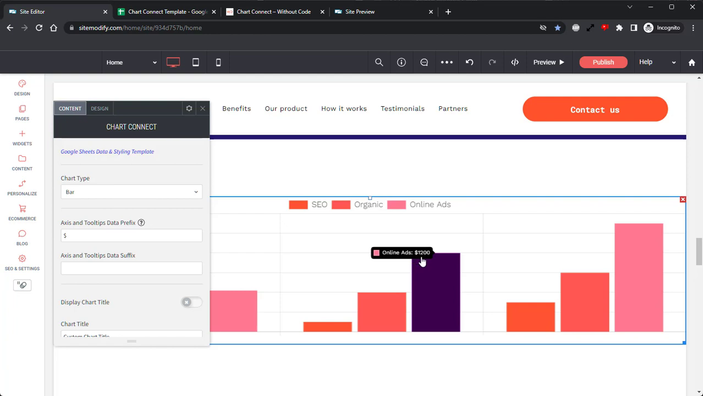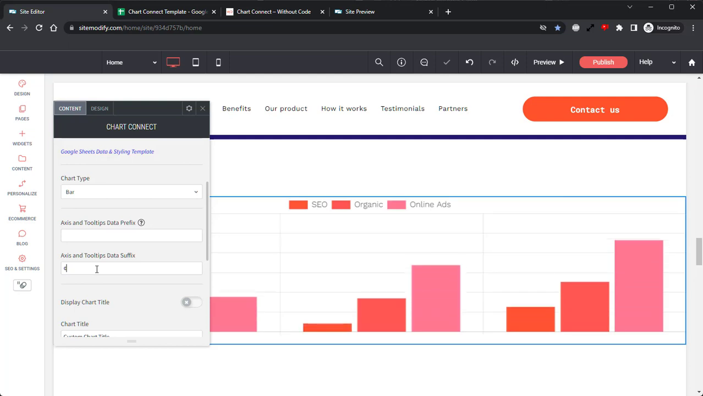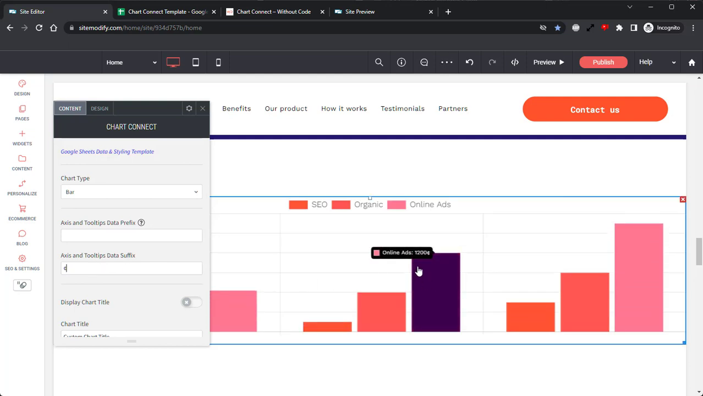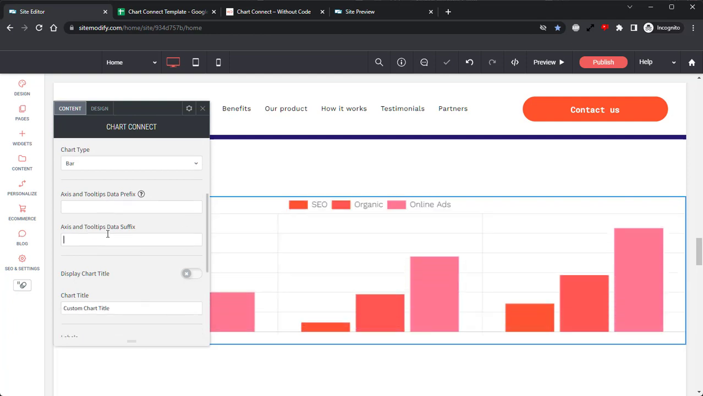And now we see here that this has now become $1,200. Or alternatively, if you wanted it to be cents, you can add the cent symbol for the suffix. And now this has become 1,200 cents. So we'll delete those because we don't need those.